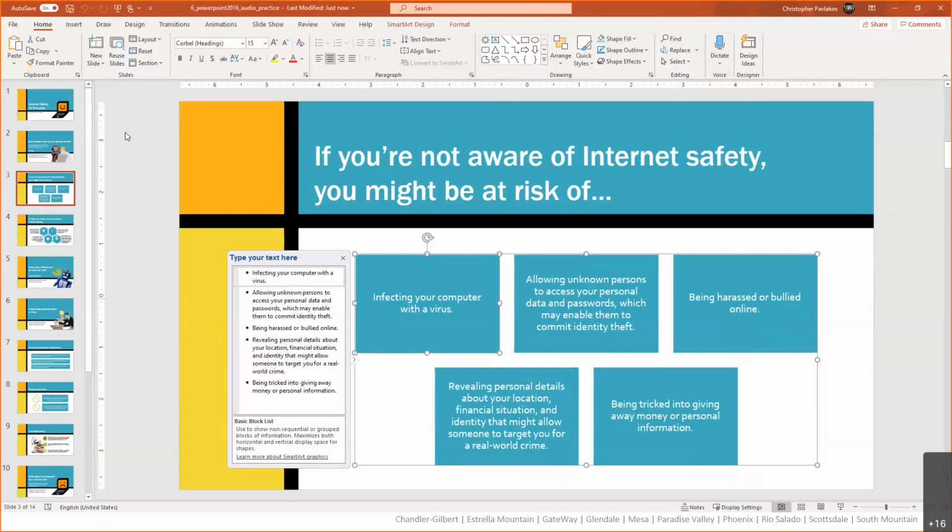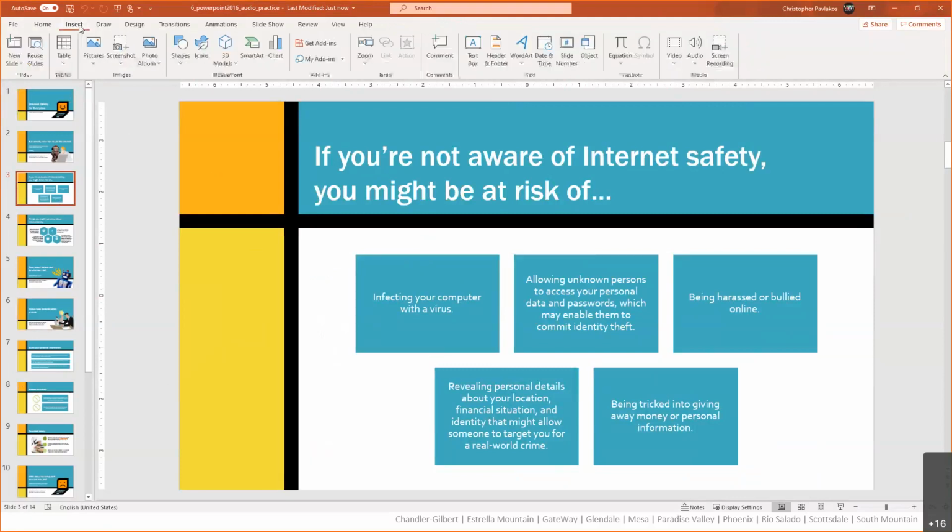Okay, so I'm going to come to the Insert tab. And this time, what I want to insert is audio. So I'm going to click on that. And then I can record a little clip of myself talking.